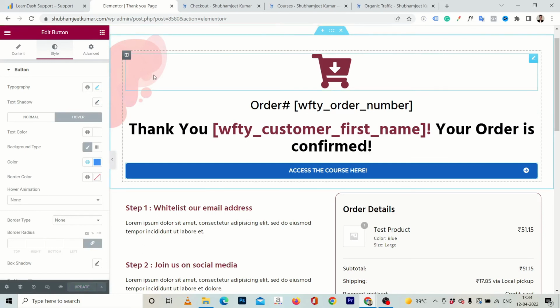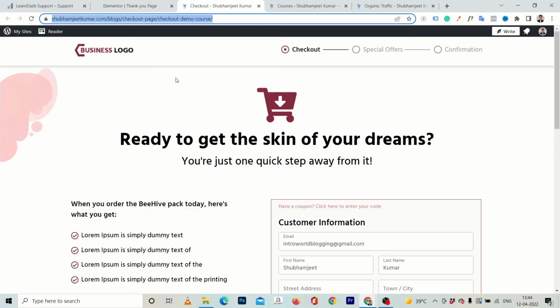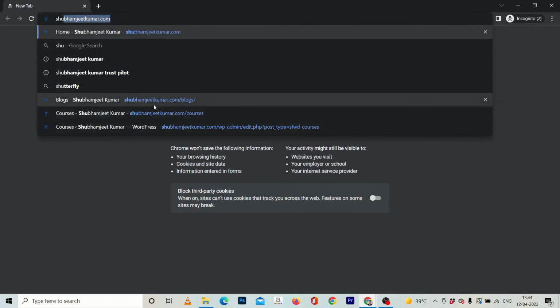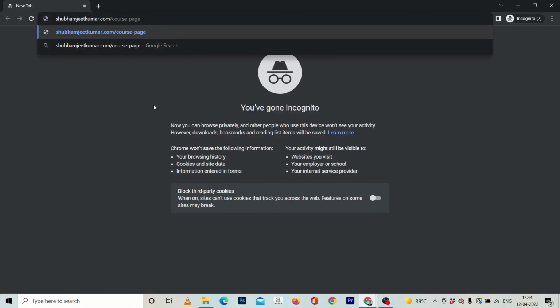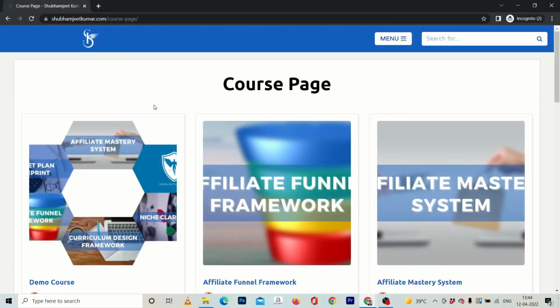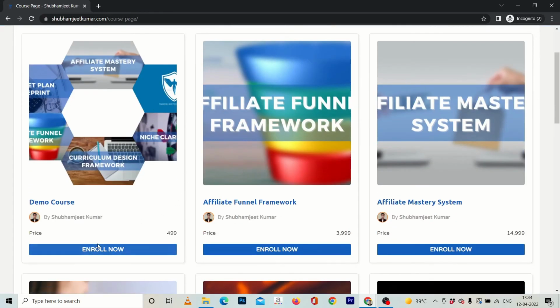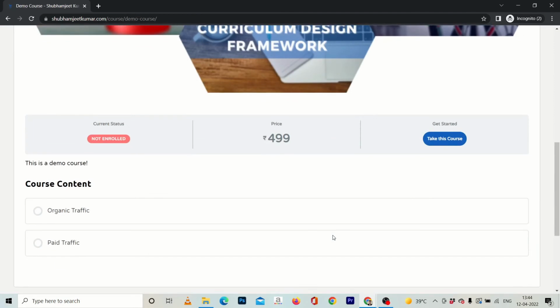So we have created the funnel, we have created the checkout page and the thank you page, and now it's time for us to check the funnel. Okay. So I'll open a new incognito window. Shubhamjeetkumar.com/course page is the page that we created for the courses. This is the demo course. You click enroll now. This is the landing page of the course. Let's click take this course.